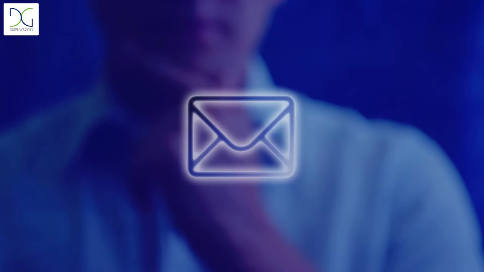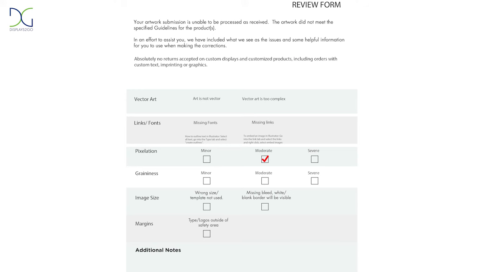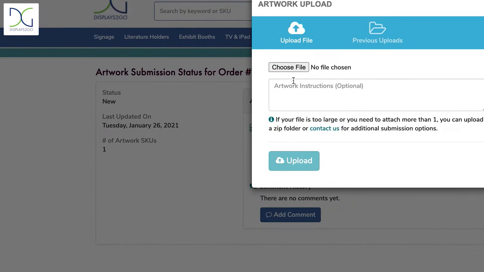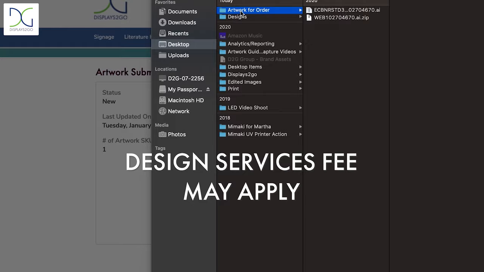After receiving your file, it will be reviewed within 24 to 48 hours for printing requirements. If the file does not meet all necessary requirements, you will be contacted by your representative. If corrections are needed, you may make these changes yourself and resubmit the file, or choose to have us make the corrections for you. Design services fee may apply.